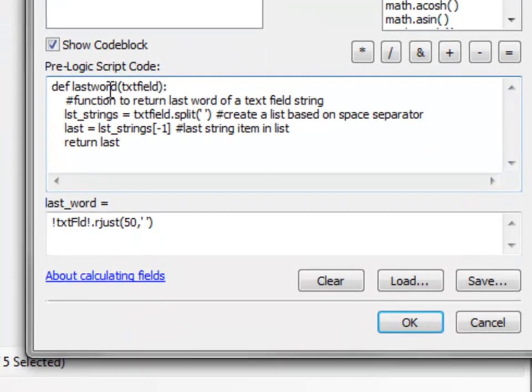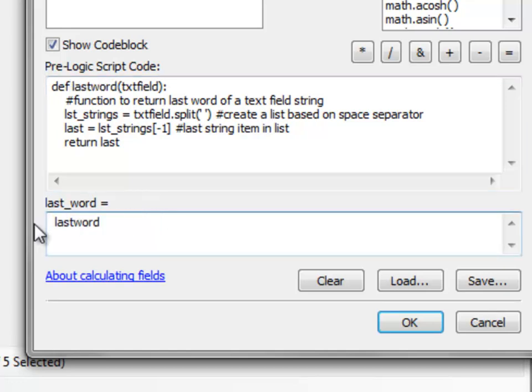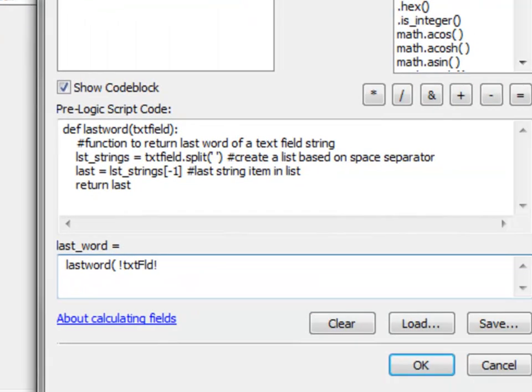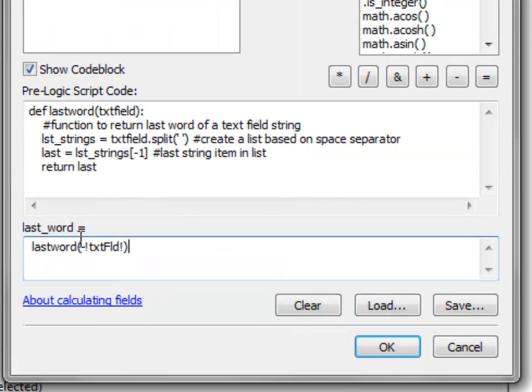Basically, this is the name of our function, last word. So that's what we need to use. So I'll Control-C to copy it, and then Control-V to paste the name of my function. So it's the name of my function, and then whatever text field I want to test it with. So I want to take this as my input and send that to this function, last word.